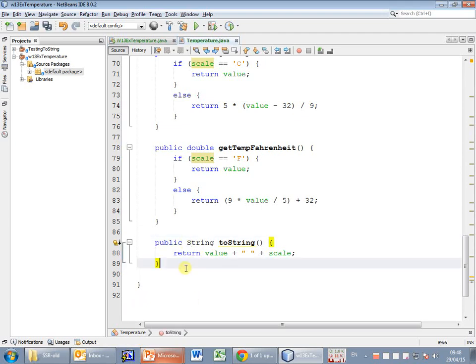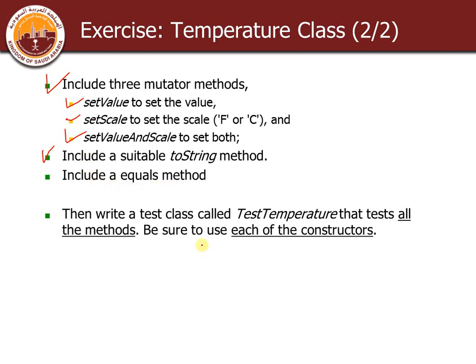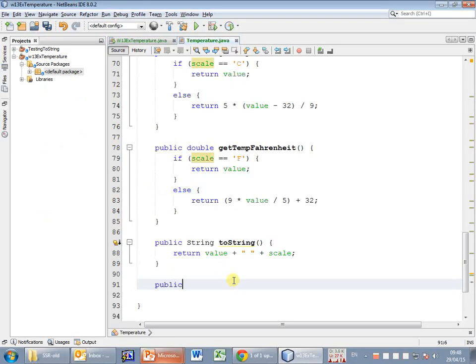The last one is to compare, the equals. So how can I use that? Public, and the return data type is equals. What is the return data type for equals? Boolean, because it's either true or false. So this is Boolean. Yes? So the return data type is Boolean, and then I need to name it equals.